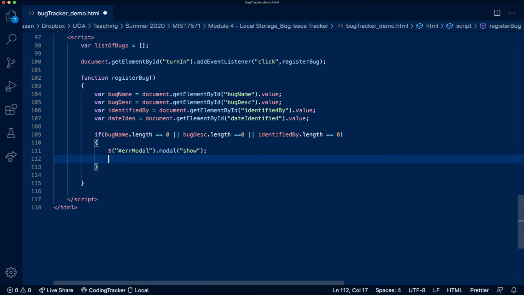And once the modal is shown, I want to make sure that I don't allow the user to do anything else. And so I will return or end this function. I won't go ahead because the user has not completed entering in all the pieces of information. And subsequently, I will return or terminate this function, and I won't move forward with registering of the bug or doing anything of that nature, right?